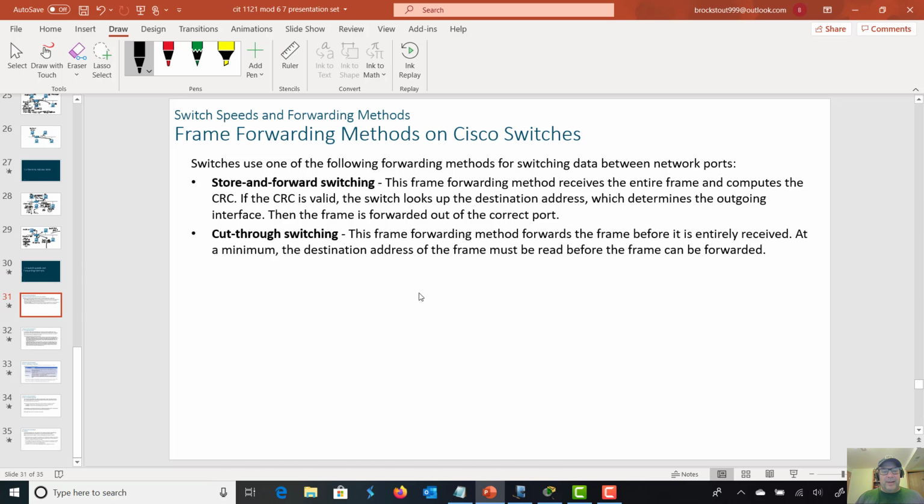The main two forwarding methods, or actually the main forwarding method, the normal one that's used, is something called cut-through. And if you look at the definition, it says the frame forwarding method forwards the frame before it's entirely received. At a minimum, the destination address of the frame must be read before the frame can be forwarded. So, in a cut-through system, we're going to read just part of the frame.